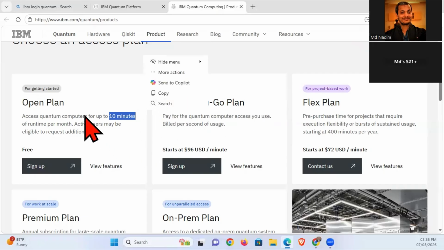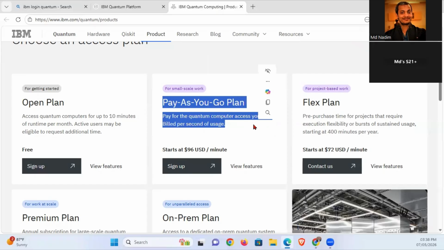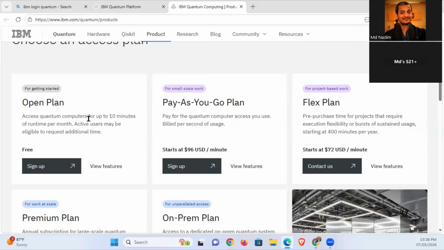After that, when the period ends, we can switch to a pay-as-you-go plan, where we can still avail the 10 minutes of free runtime each month. After 10 minutes, we may need to pay 96 USD per minute. So if we are doing some research where extra minutes are required, in that case also we may need to pay to IBM.